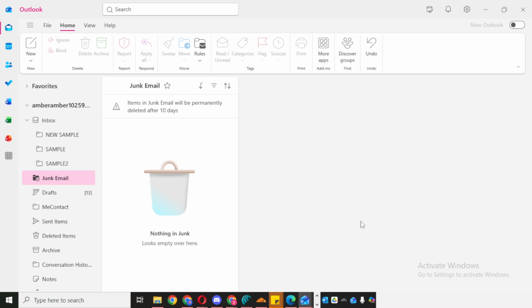First, open Outlook on your device and wait for the app to fully load. Once you're on the main screen, look toward the top area and click on View. This section gives you access to display and layout options, along with some settings that help customize your Outlook experience.